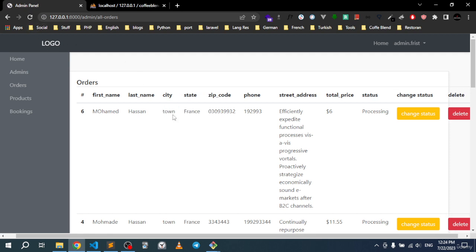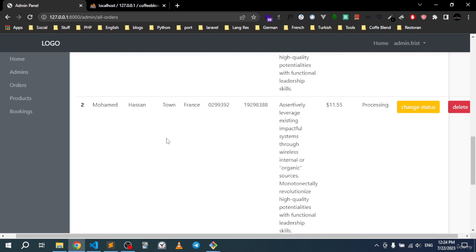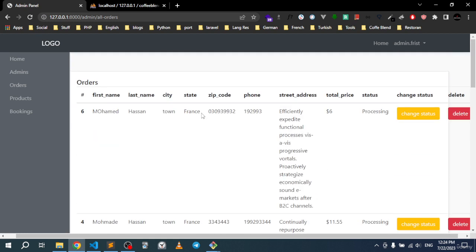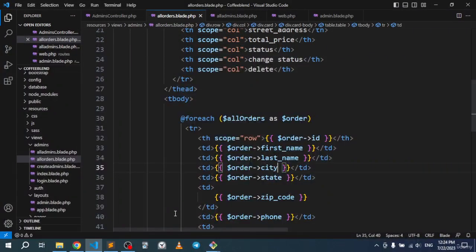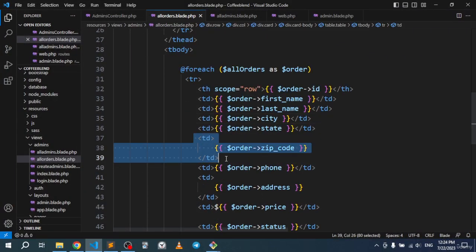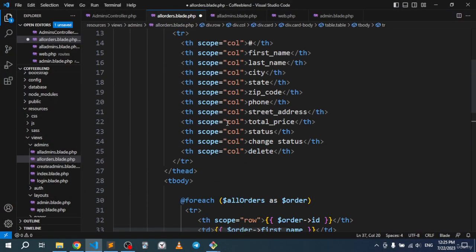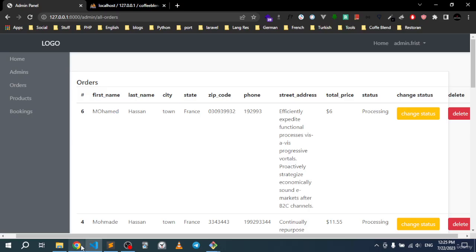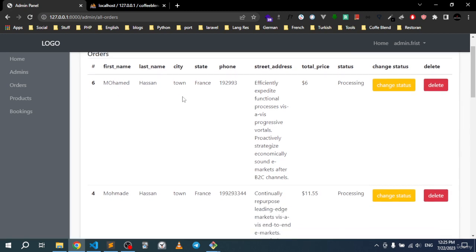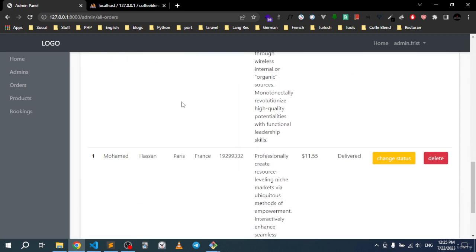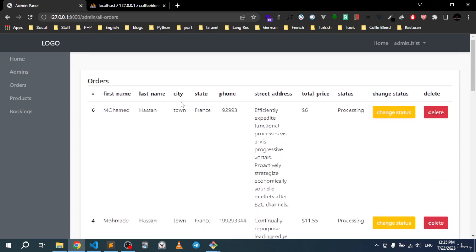All right, so as you can see, there is the town right here, or the city, and there is simply the state or the country. So let's go ahead and eliminate, for example, the zip code. So I'm just gonna delete this part. So let me also go and delete the th right here. Let's now save this. I guess that this is not going to cut it. All right, so it worked. All right, so the zip code is gone, and that's fine.